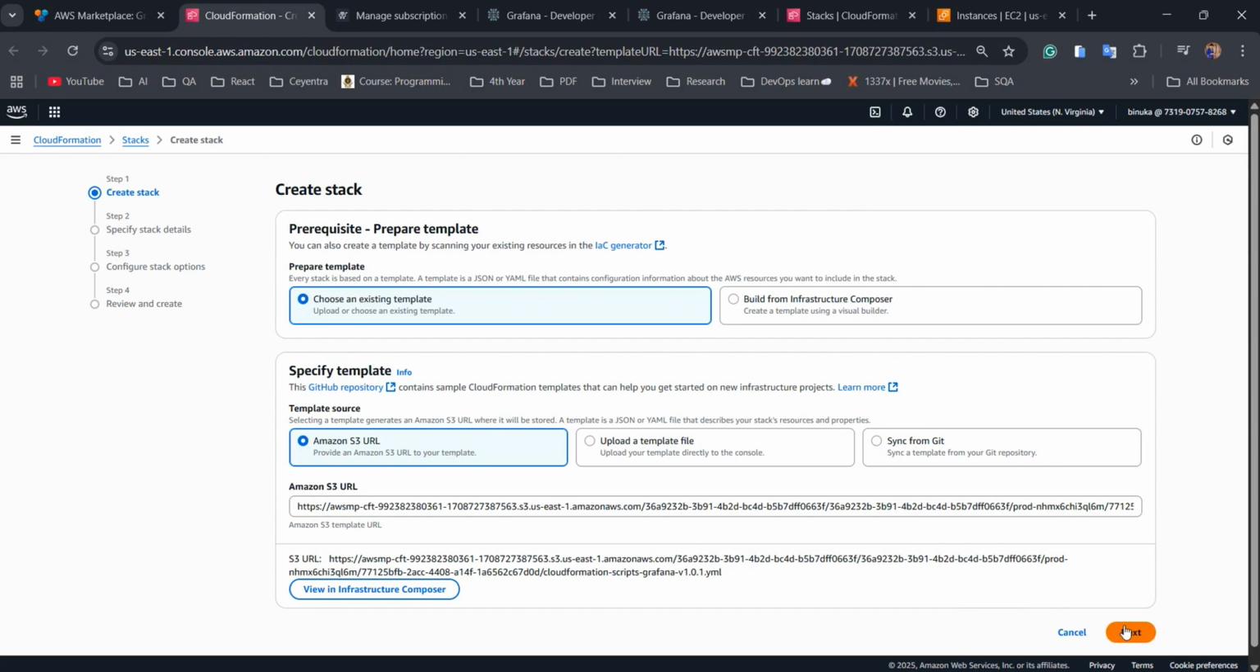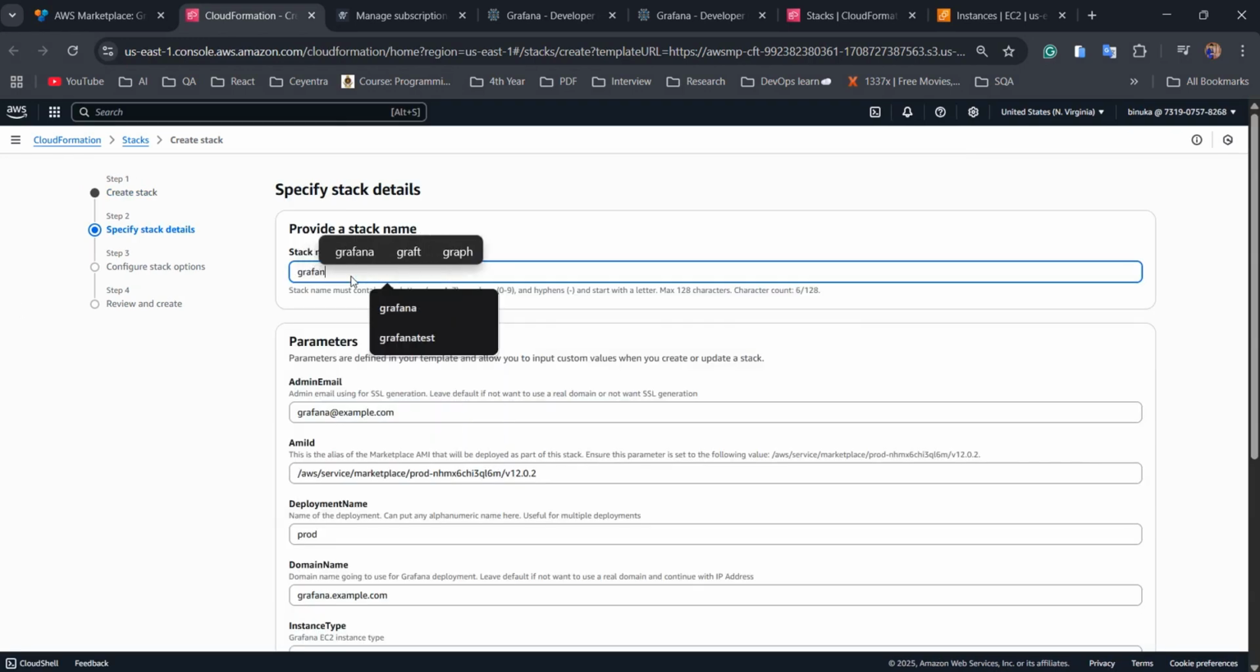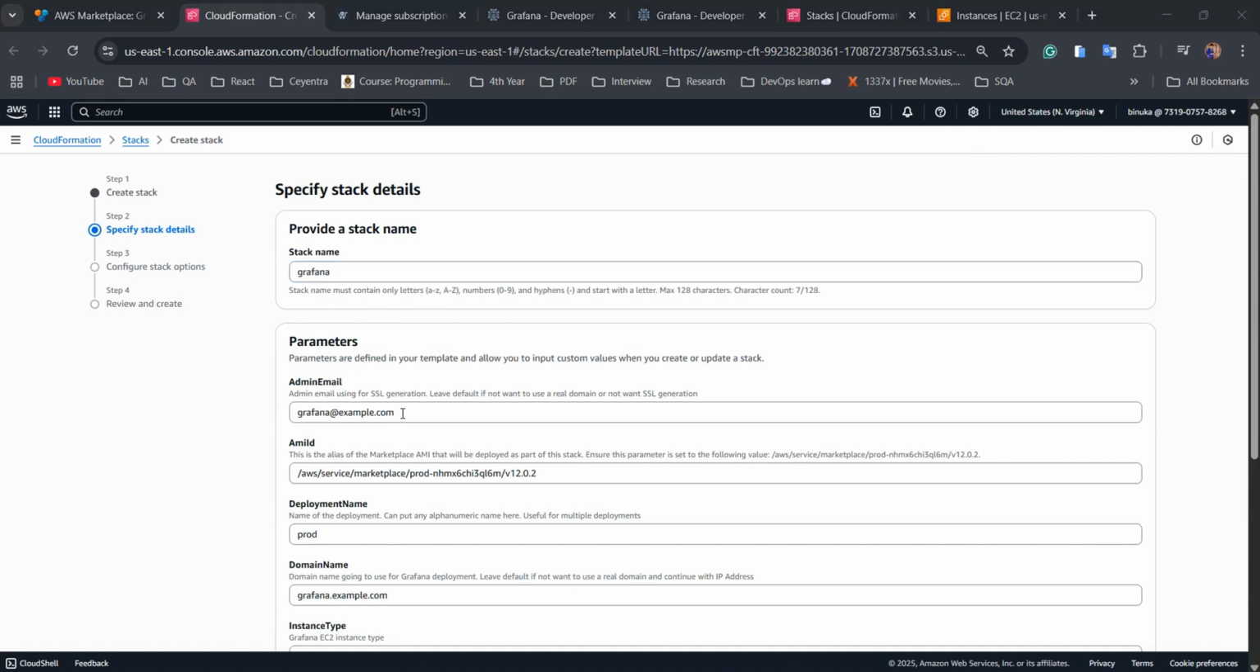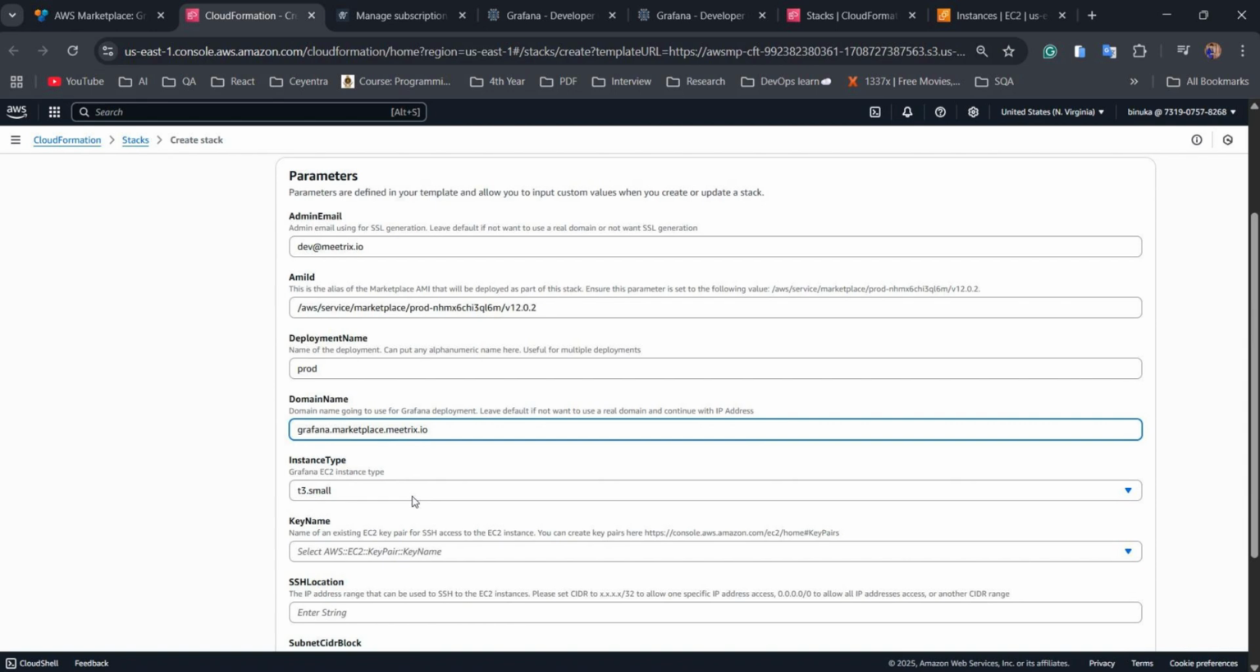Click Next. Provide a unique stack name. Provide the admin email for SSL generation. For deployment name, enter a name of your choice. Provide a public domain name for the domain name. Grafana will automatically try to set up SSL based on the provided domain name if that domain is hosted on Route 53. Please make sure your domain name is hosted on Route 53.